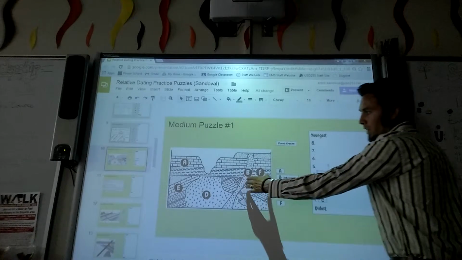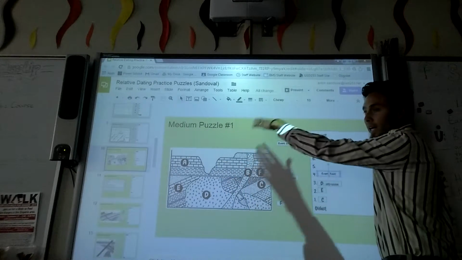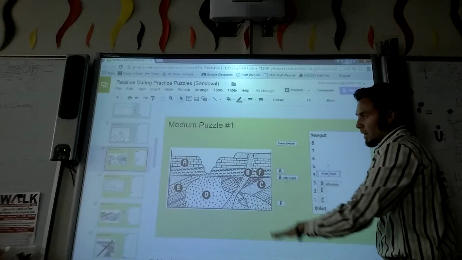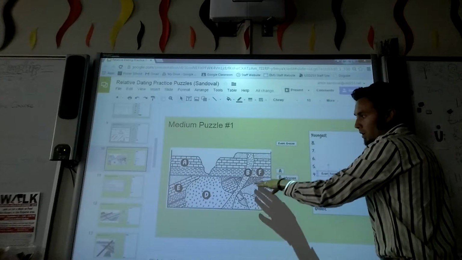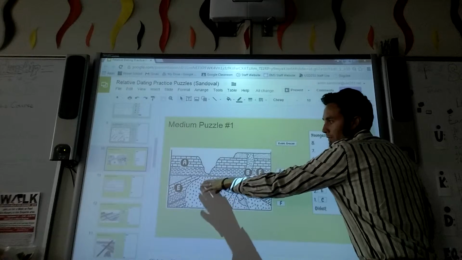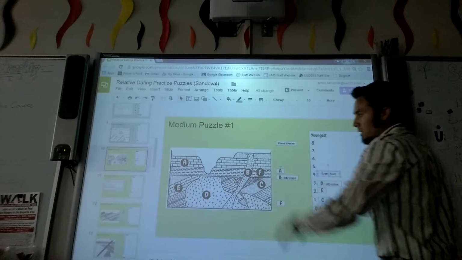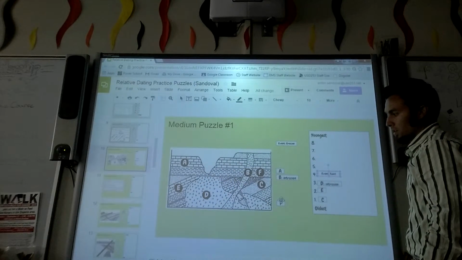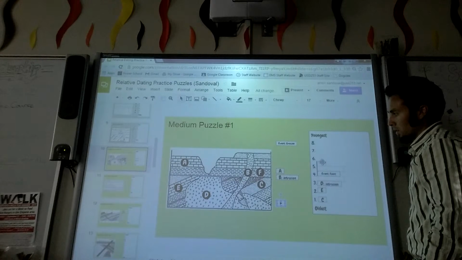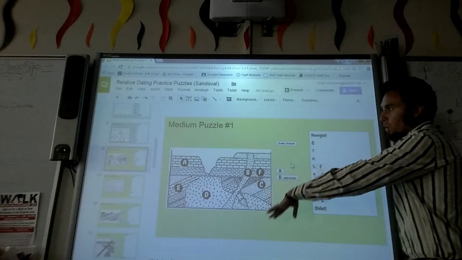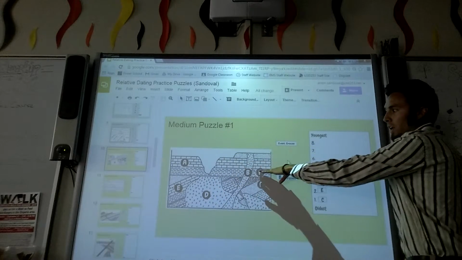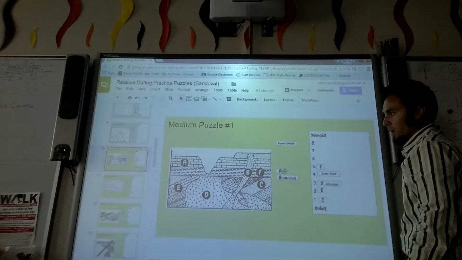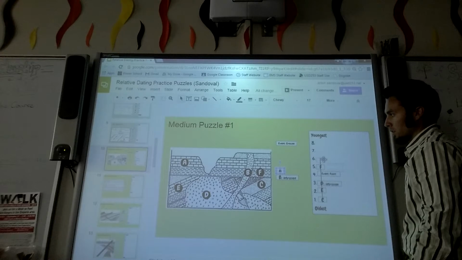Now after the fault, we've got to ask, what's going to be up higher? Law of superposition. Now we notice that F is on top of all that stuff. It's on top of the intrusion, it's on top of the other layers. So then F would be next. After F, we notice that, oh, look, A is right on top of that. So A is going to be next.